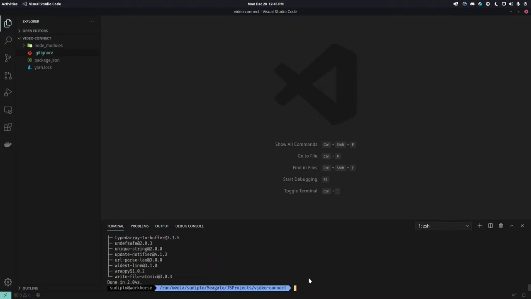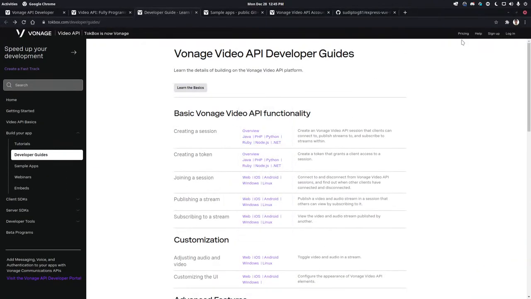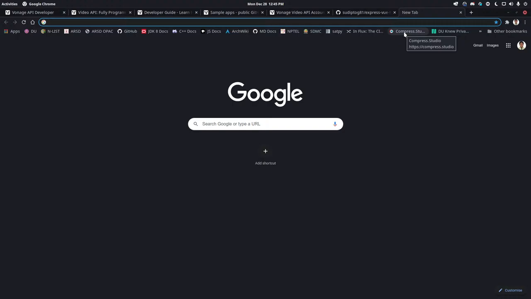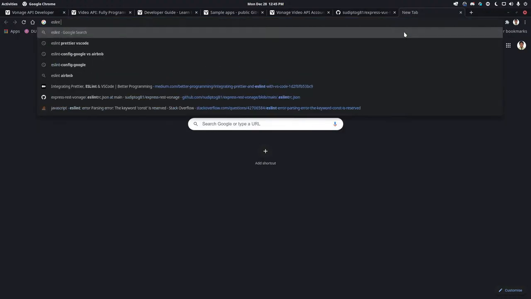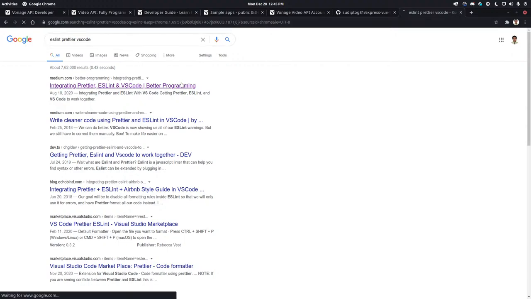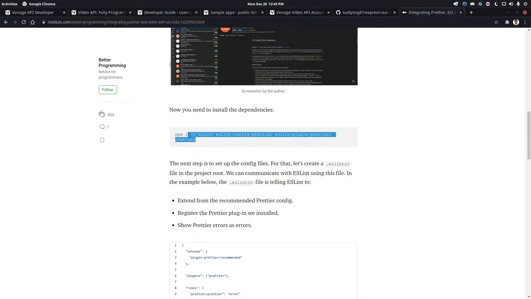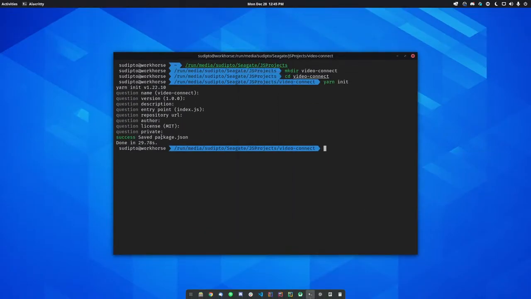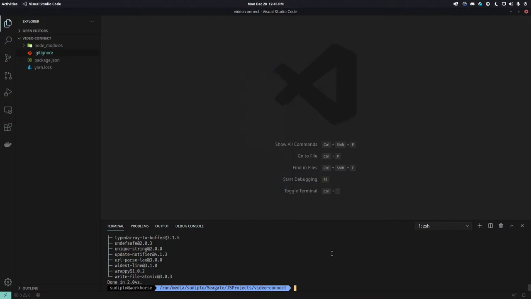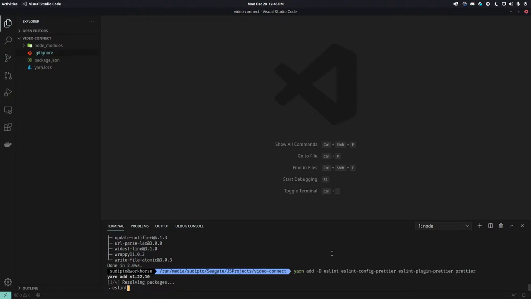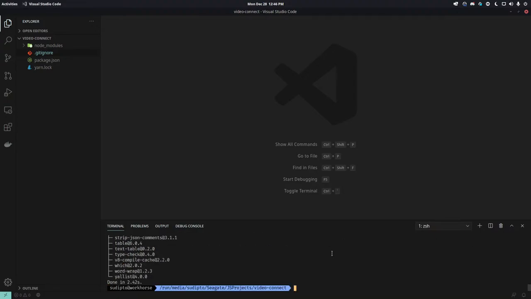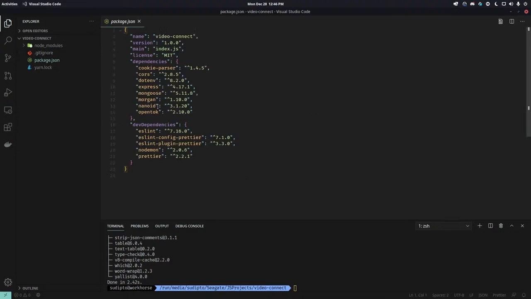Now I would also like to use this time to set up some linting toolchain. So ESLint Prettier VS Code, I would search, and then let's see how we can set up ESLint and Prettier. So I would copy that string, go in here, yarn add, and paste that in. So that looks good to me. Let's take a look at package.json. Okay, looks good to me.